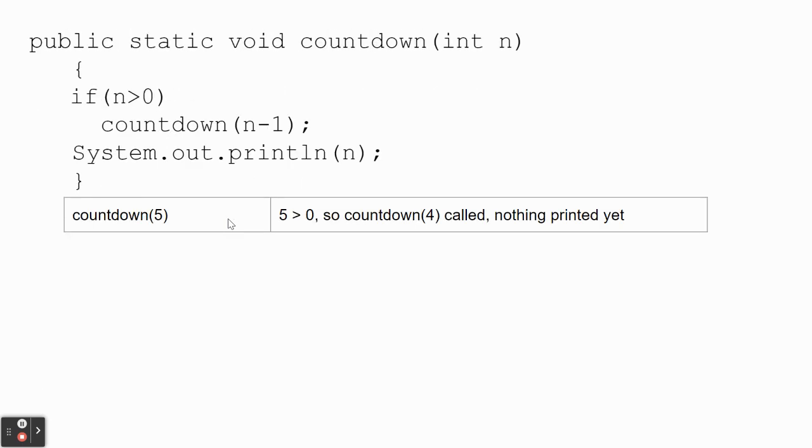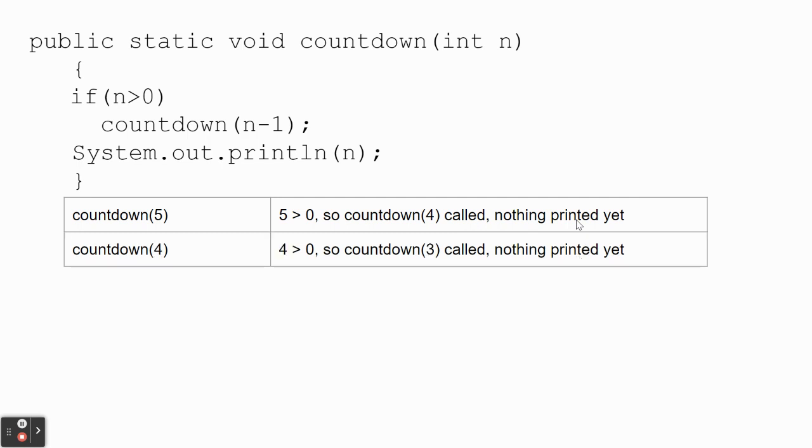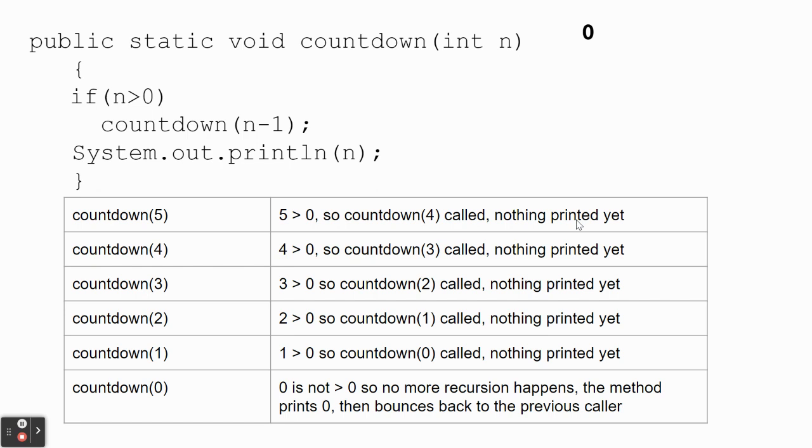So here we go. We call it with 5. 5 is greater than 0, so we call it with 4. But nothing's printed yet, though we know the 5's going to get printed sometime. We call it with the 4, we call it with 3, call it with 2, call it with 1. And finally the 0 happens. No more recursion, and then it bounces back up, and it's going to print.